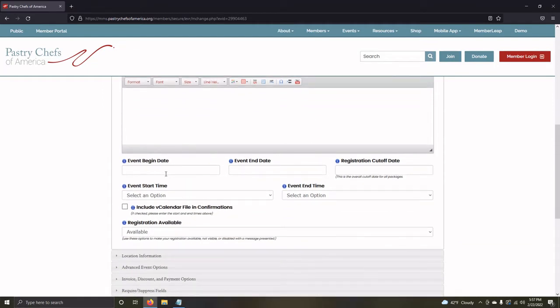The event begin date, this is going to be a required field. You'll have to put something here in order for the event to be able to be proceeded through. The event end date isn't necessary unless you have a multiple day event. Otherwise, it's just going to default to being a single day event.